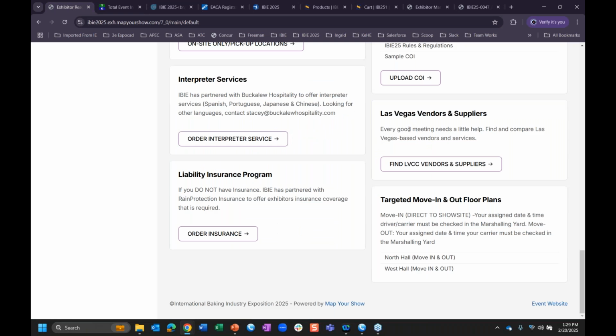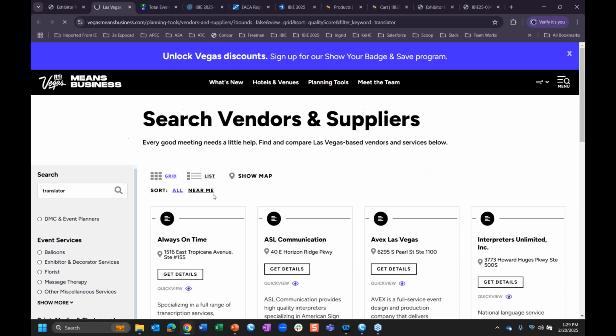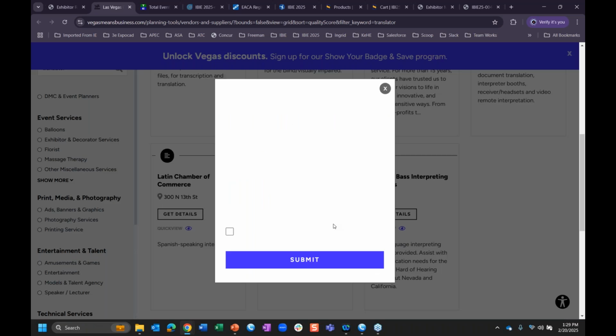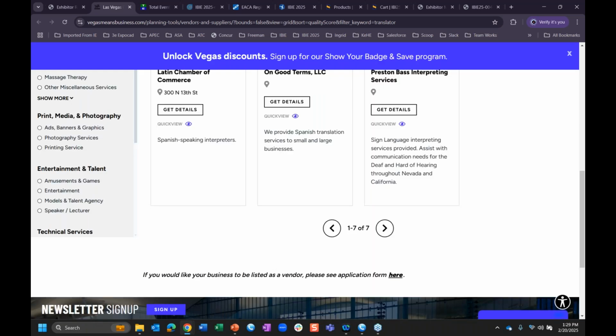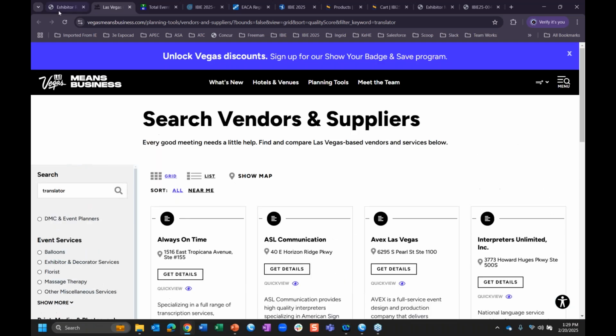And then we have the Las Vegas vendors and suppliers. This is just another opportunity or resource for our exhibitors. They're Las Vegas-based vendors and services. You can click on there and search whatever options you're looking for, and then there are the Las Vegas vendors and suppliers.